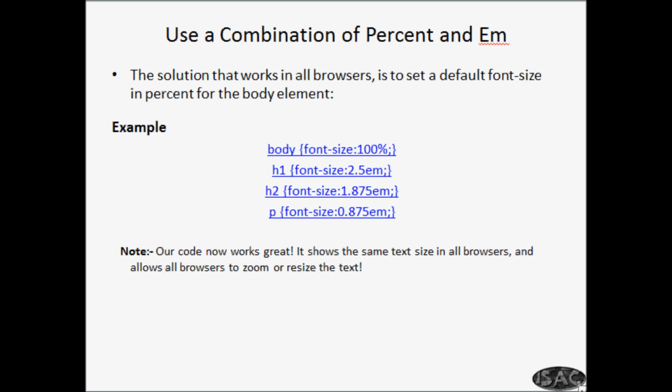The solution that works in all browsers is to set a default font size as a percent for the body element. So you can say body font size 100%, and h1, h2 and p. So 2.5 em and we can pass it here, right? Once we go to body and say font size 100%, the resizing problem will go, right?